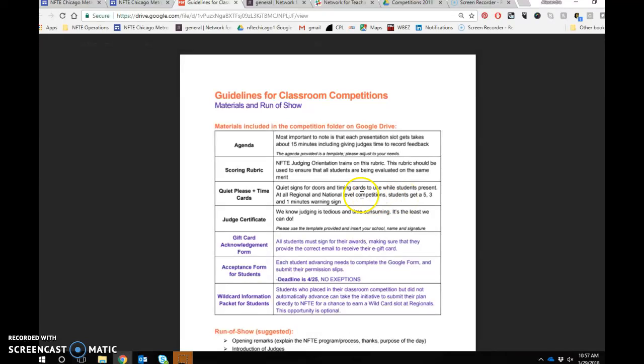And so we, at the regional and national level competitions, give them a warning by holding up a sheet of paper that has a 5 for 5 minutes left, 3 for 3 minutes left, and a 1-minute warning sign, of course. So we ask that you mirror that in your classroom competition. This is a great student leader job so that students know where they're at. It's hard to get up there and present and keep time.